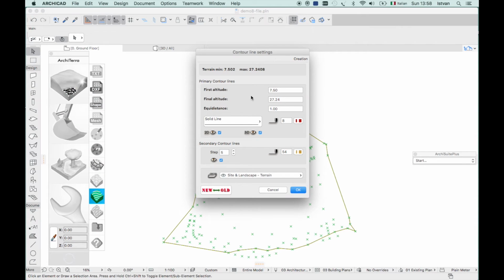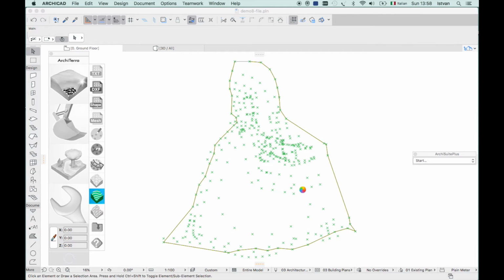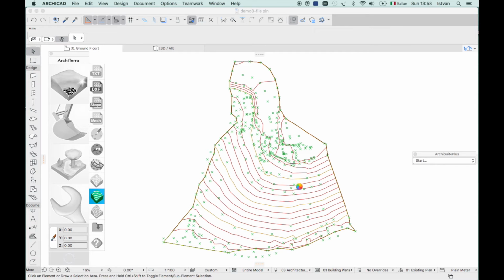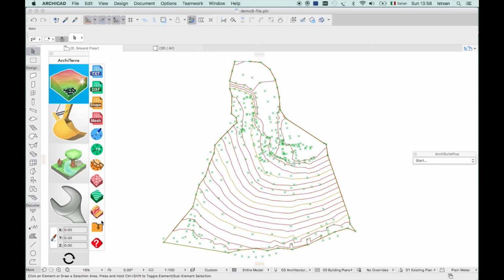Also the contour lines changed. We now follow the standard norm with contour lines, primary contour lines and secondary contour lines, which makes it clearer, simpler to work with. Okay, we have them. Now we have also a thing.